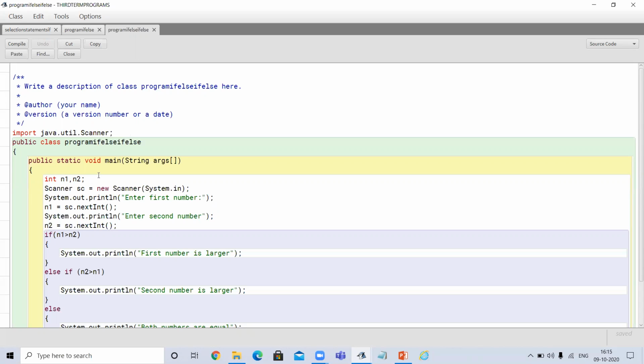So here the same process, we will take two variables in which we will give the input for first number and for second number. Now we will compare these two numbers by using if statement. If n1 is greater than n2, then we will print first number is larger. Else if, what is the else if? Else if we are using to give the next condition. First of all it will check the if condition. If this condition is not valid, then it will move to else if.